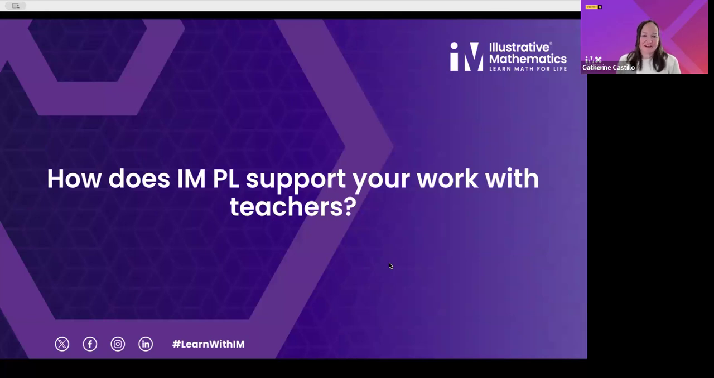Awesome. Thank you, Sarah and Jerry, for highlighting some of the IM Certified PL offerings available for each stage of curriculum implementation. We know that another element of professional learning is coaching, as we saw in the 3-strand diagram earlier, and that coaching is a form of job-embedded professional learning. Libby, how do you feel IM supports you in your work with teachers?